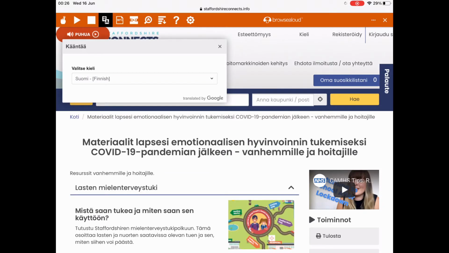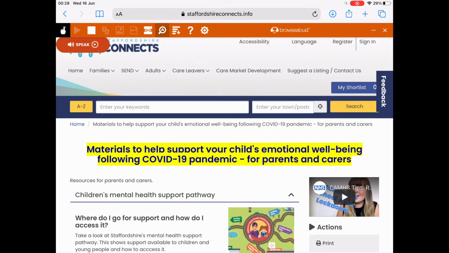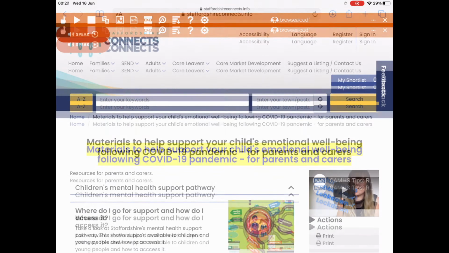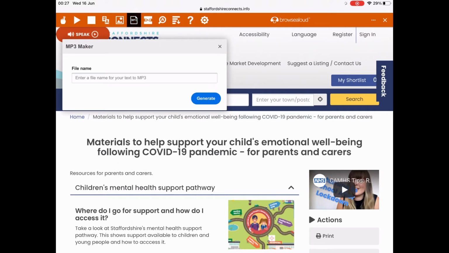There's a text magnification, so this enlarges the text as it is read out loud. There's an MP3 generation button here, so that's quite useful. You can highlight text and it can turn it into an audio file, and you can save the audio file and replay it back as sort of an audio support.